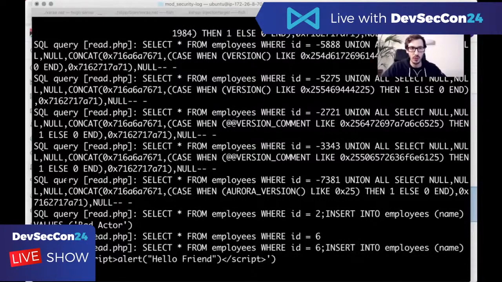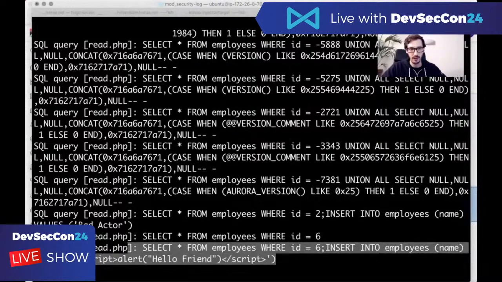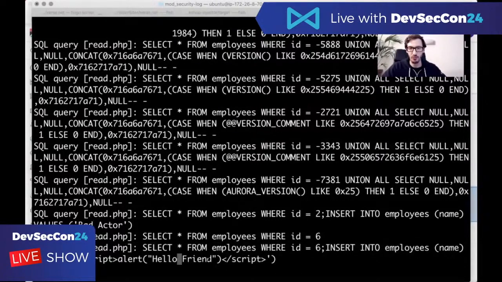And you can see this was sqlmap that was trying some Aurora version, whatever query. So this was trying some whatever tricky queries. Whereas here you can see these were my injections where I was adding the bad actor or my hello friend pop-up. And now we obviously want to collect that and store that in Elasticsearch.